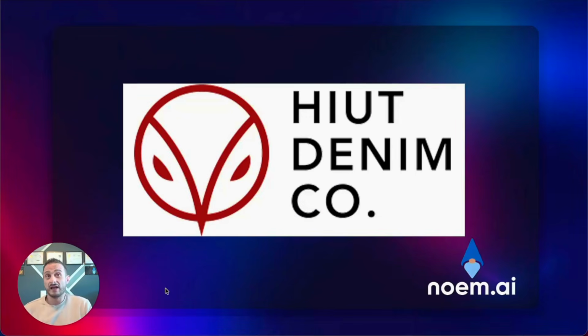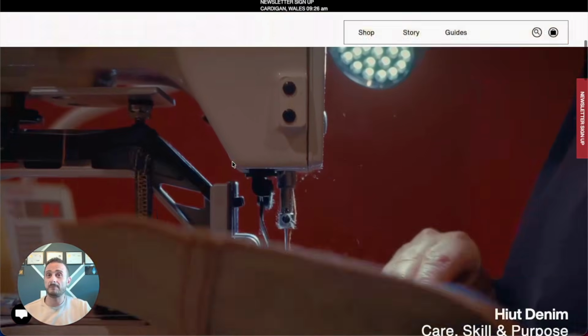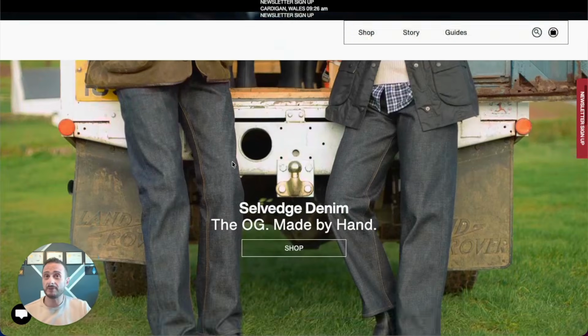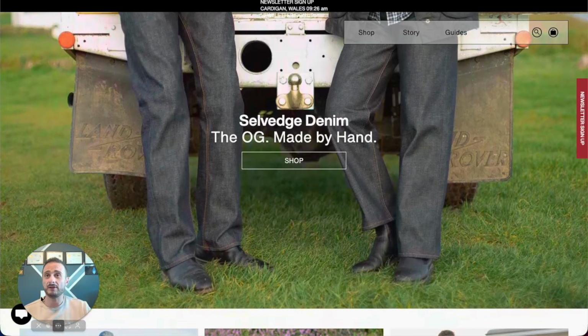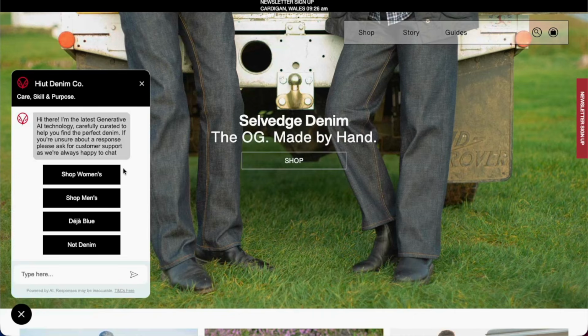Today we're going to use Hiut Denim as our example, and we'll give them a shot. I have their tab open here. They're a UK-based denim company. They sell men and women's apparel. Let me go ahead and hide myself here. They already have a chatbot, so let's take a look at their chatbot.